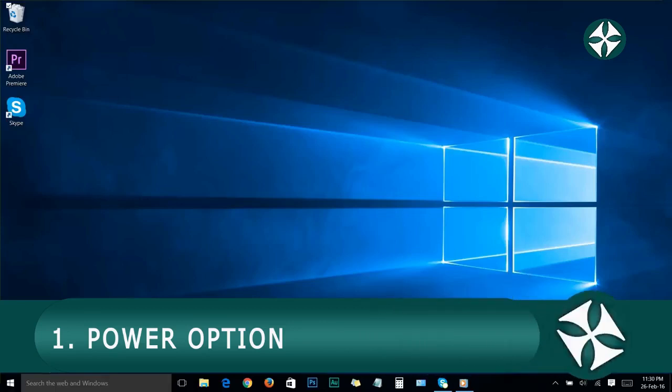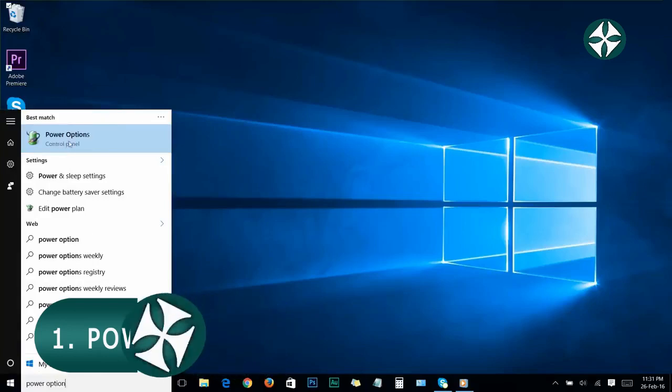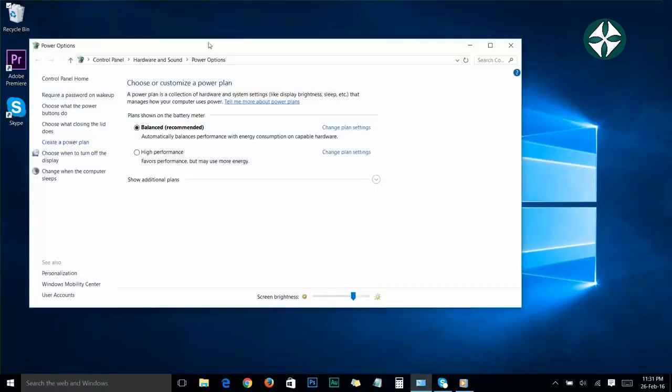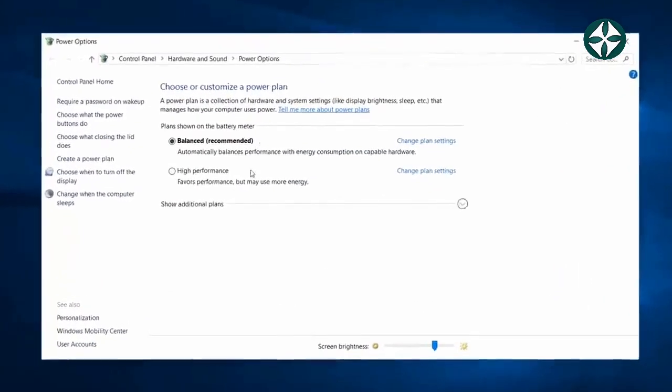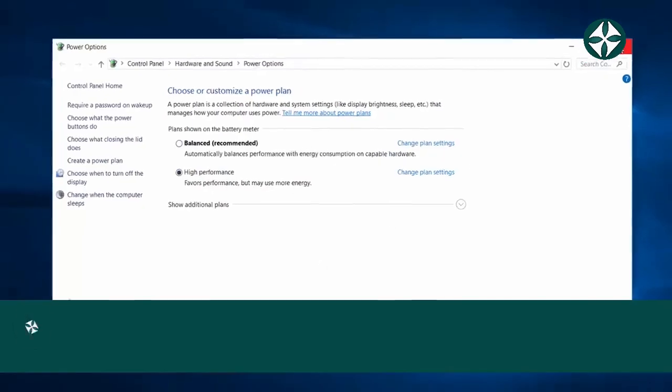Power option. Just go to your start menu and search power option. Now you will see the power option in the result. Just click on it, then you will get to this control panel power option window. Here you can see my default power plan is set as balanced. Change it to high performance. Now you can close the power option.